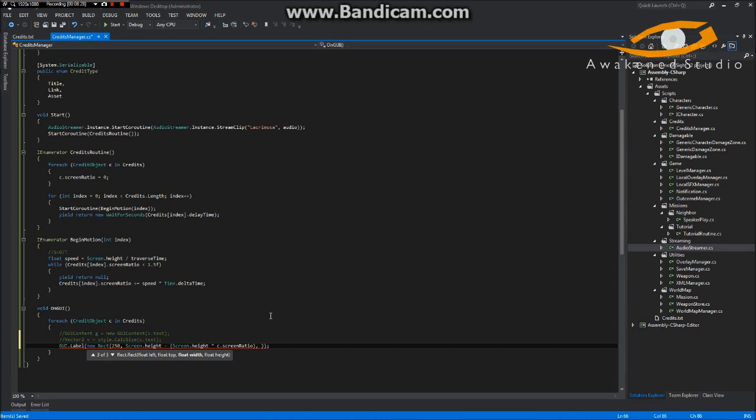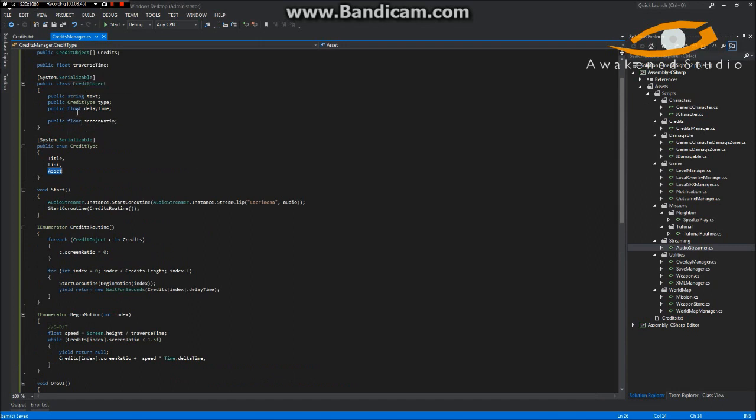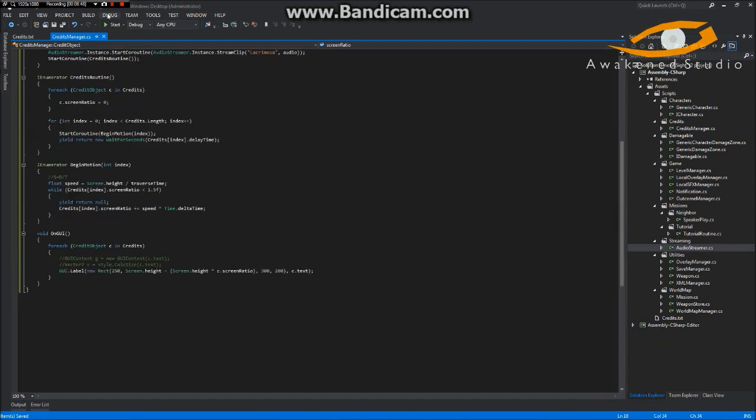Next we want the width. For now we'll just pass in 300, and then for the height we'll pass in 200. Then for the label object we'll just pass in c dot text. Okay, so that's simple enough. Eventually we're going to have to add in some sort of style for each of these enums, and that's about it. So let's test this out real quick.